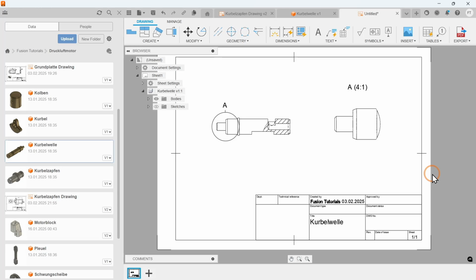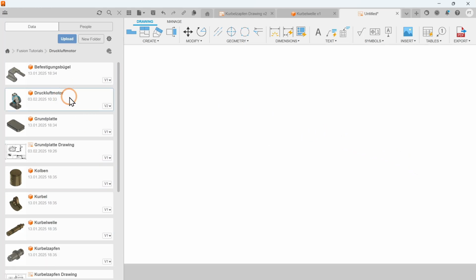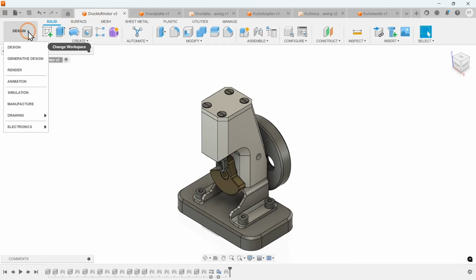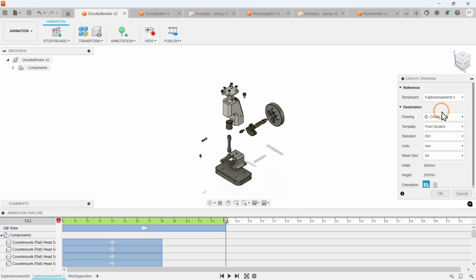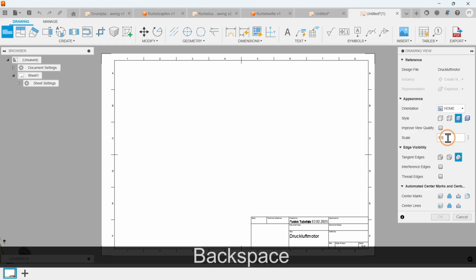To now draw our compressed air engine, we also open this with a double click in the File panel. This time, we use the command drawing from Animation to switch to the drawing area. Now we have the option to select a script from our last video that our drawing should be based on. We use Explosion View 2 to clearly display all components. For the sheet size, we choose A3 this time and confirm our drawing creation. We adjust the scale to 1:1 and select a shaded representation.